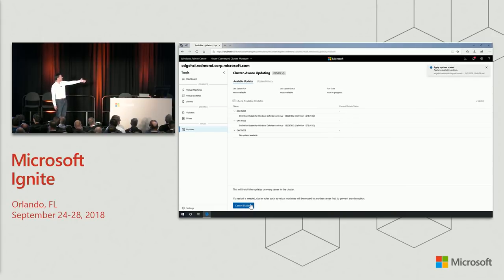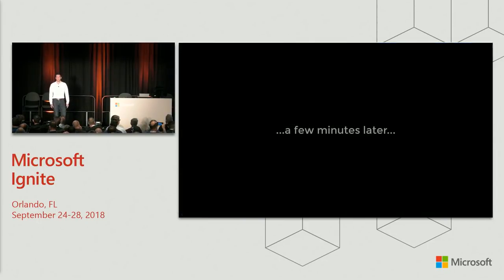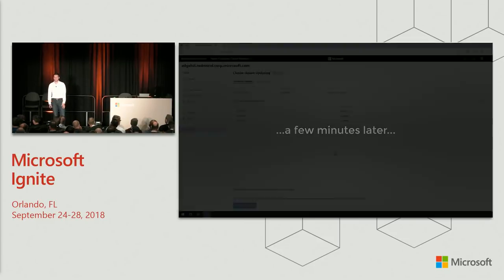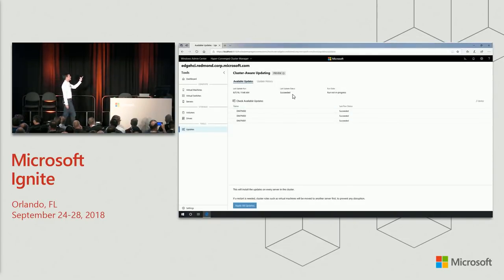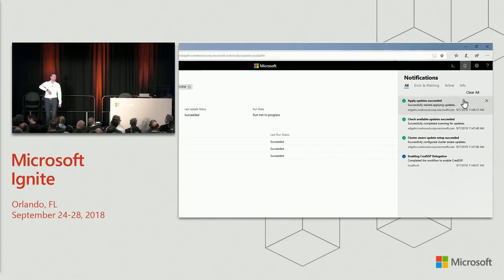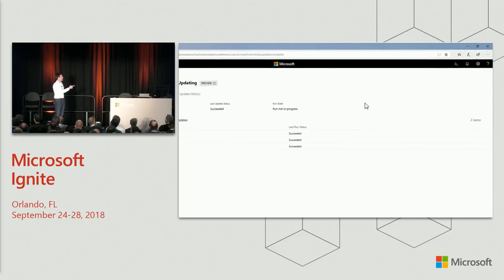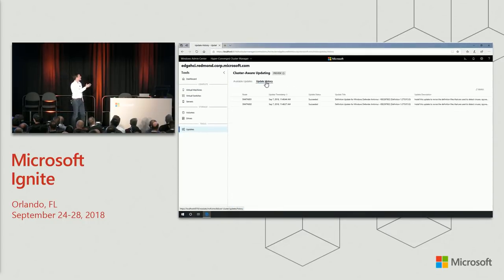And all I have to do is click Apply All Updates. And you'll see the run state switches to Run in Progress. Now, I don't really want to make everyone in the room watch paint dry, so we'll come back in a few minutes later. And you'll see that that status will switch to Succeeded because I've installed the updates on each of these nodes. Something that, I don't know if you guys know this, it's really neat. You can actually close your browser and then come back later, and Windows Admin Center will queue up the notifications for you in the notification tray. It's really neat. So I can see exactly when the update finished, if that's important to me.